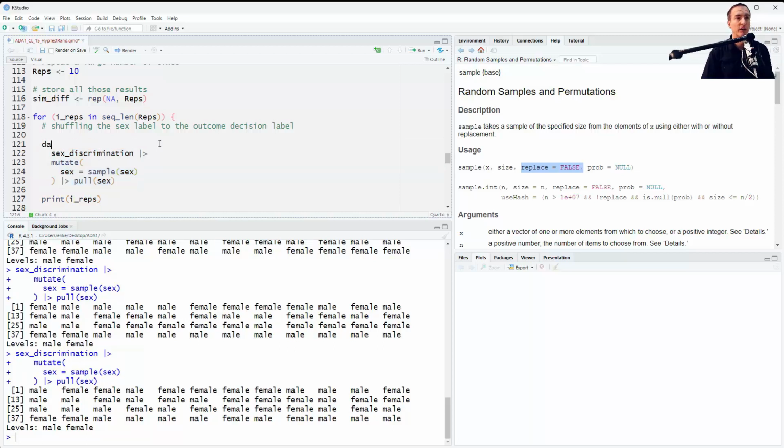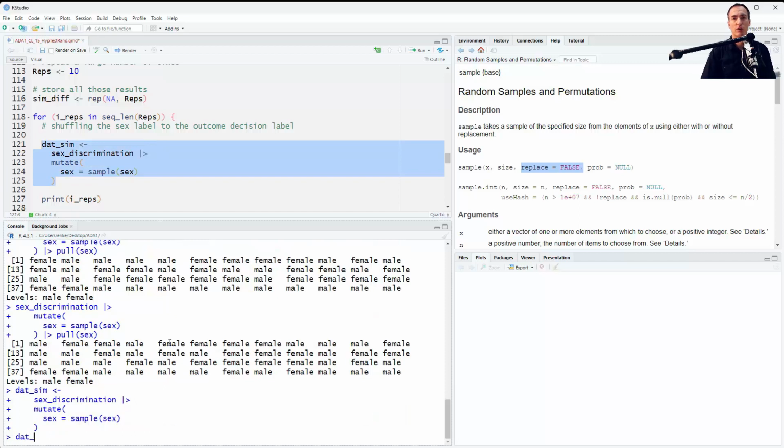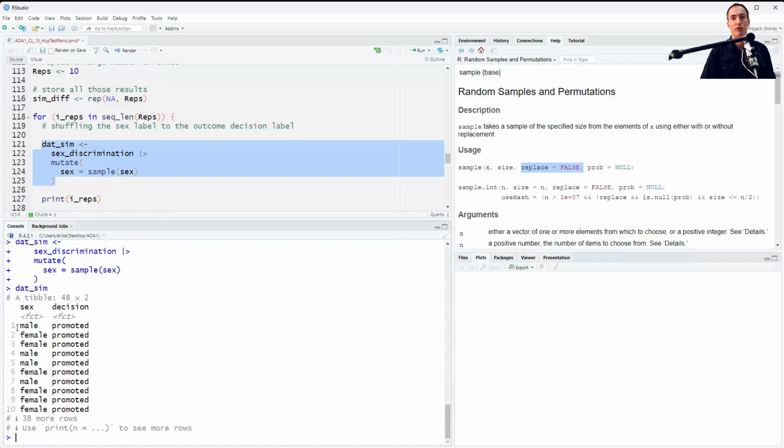Let's create a new data set called DAT-SIM. And let's not pull sex here. So we're just creating a new version of the data set called DAT-SIM where the order of our sex column has been shuffled. Great. Now, let's calculate our difference.